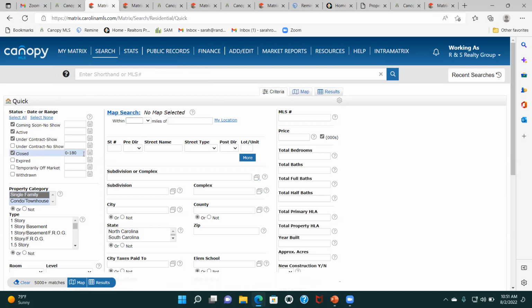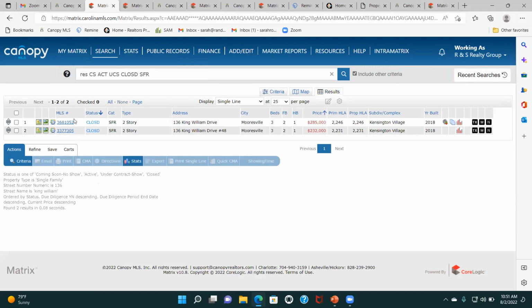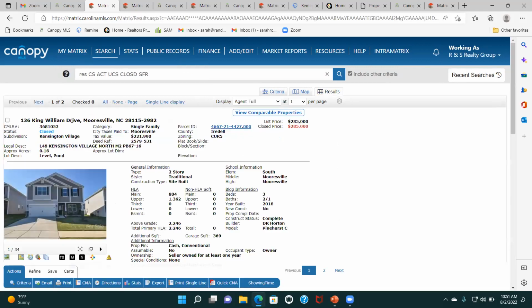Close properties. I'm going to get rid of 180 days because, again, this house sold last year. So this is not going to be within the last 6 months. King William. All right, there we go. So if I pull it up like here, this is the last time it sold for $285,000. I can see the MLS sheet from when it sold.